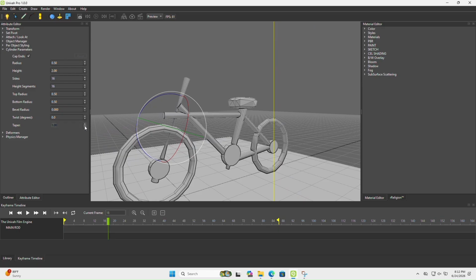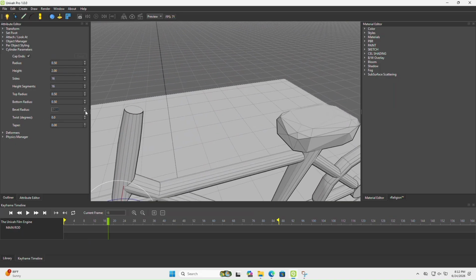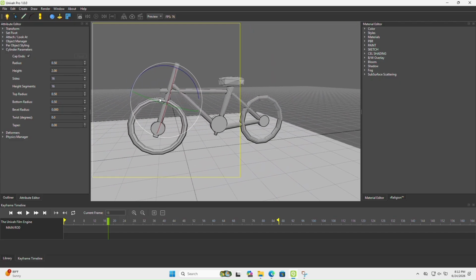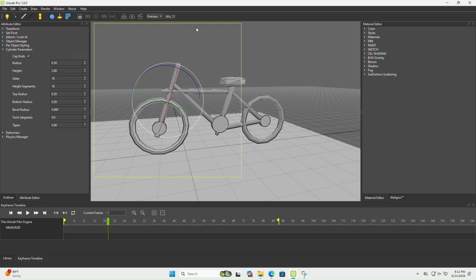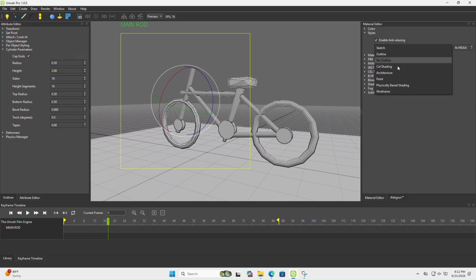So, by clicking on each of these cylinders and then using the parameters in the attribute editor, we can really change the way this looks. I love the bevel effect because it gives it nice round edges at the top there. It's really nice. But I think we're just going to leave that main bar alone, that main rod. And okay, so that's something.